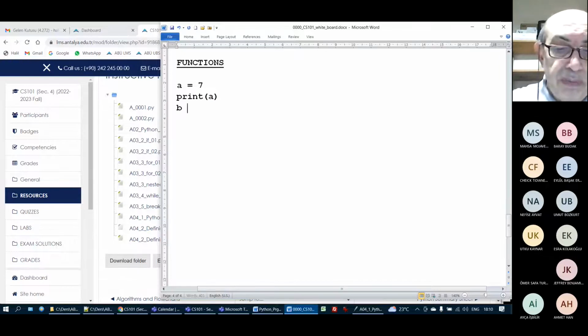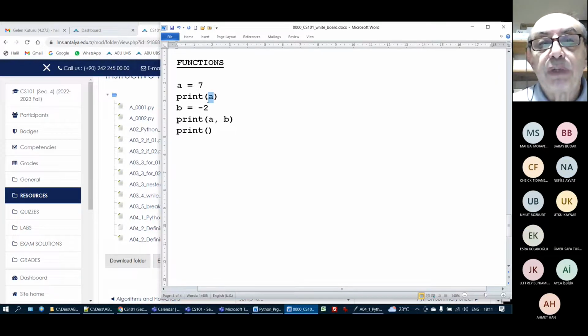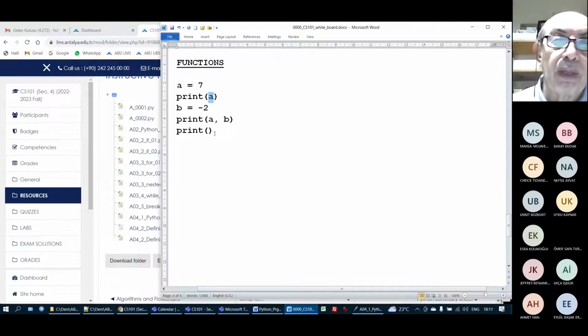So let's say we have b equal to -2, and I want to print a and b. Print a comma b. Print is a function which has a flexible number of parameters. I can also write, for example, print with no parameter, which will only print one new line to the screen. Print is a special function. It may have 0 parameters, 1 parameter, 2, 5, or 10 parameters. It may contain any number of parameters. But most other functions are not like that.